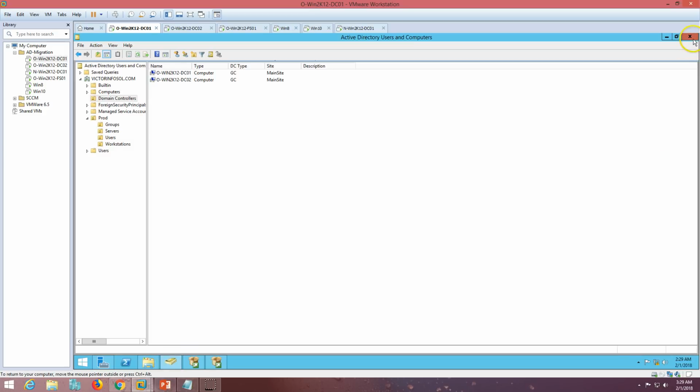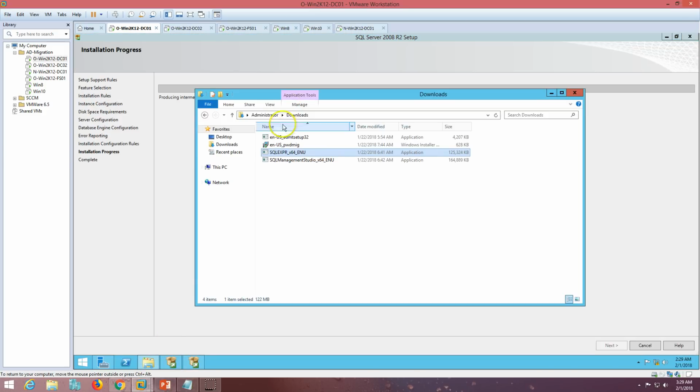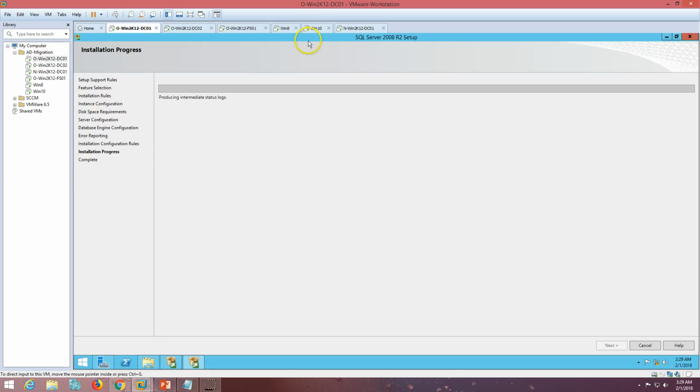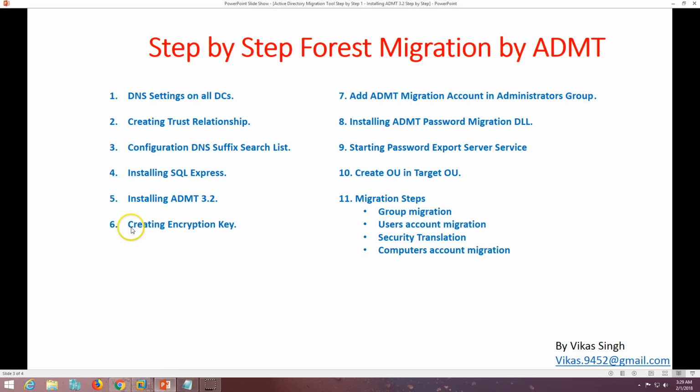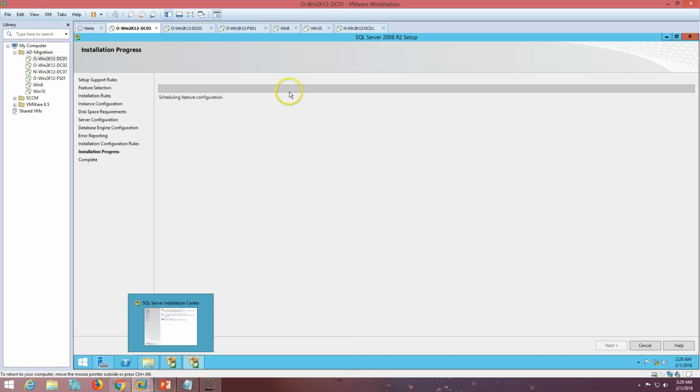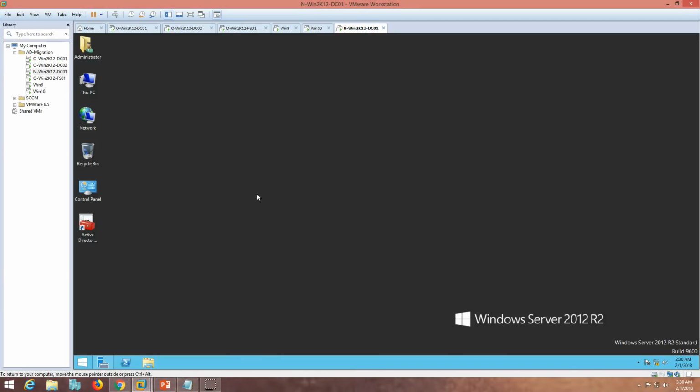Once the installation is done, we can go ahead and install ADMT on this machine also. So just wait for installation to get finished. And also if you want, we can move to the next step, which is create an encryption key. What is this encryption key? This encryption key is basically to sync your password from old domain to new domain. We must require some secure method to migrate the passwords, so it needs to be done by encryption.